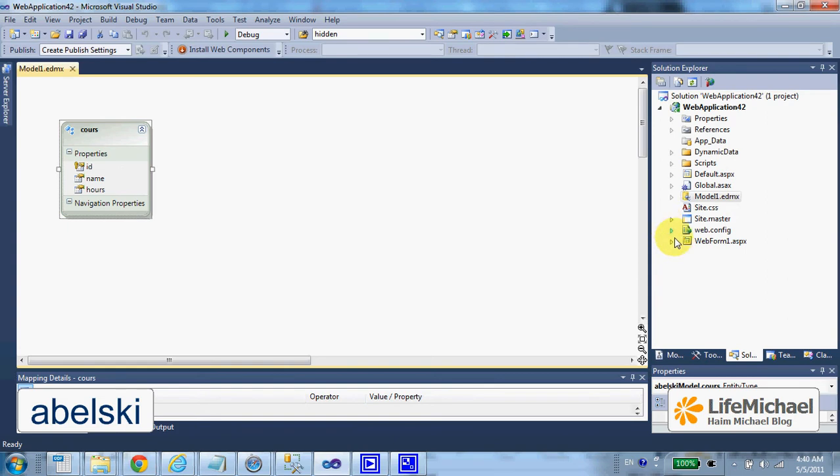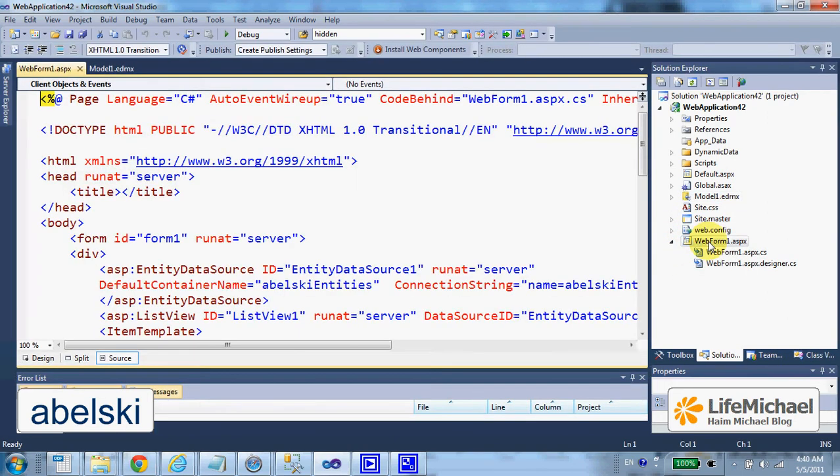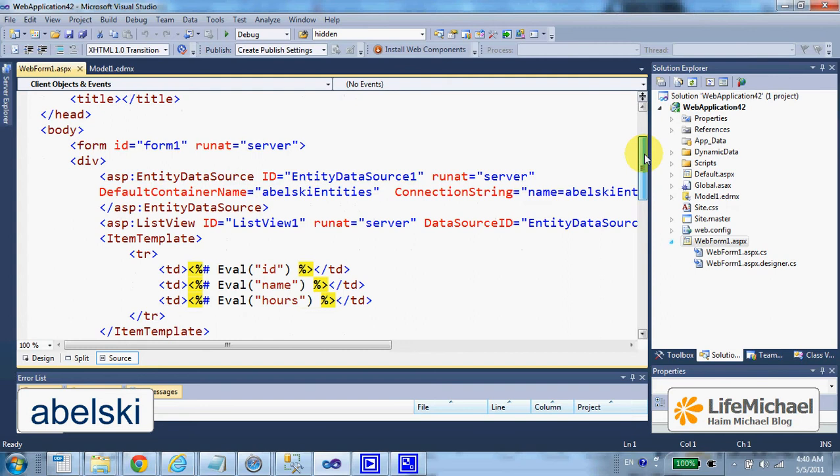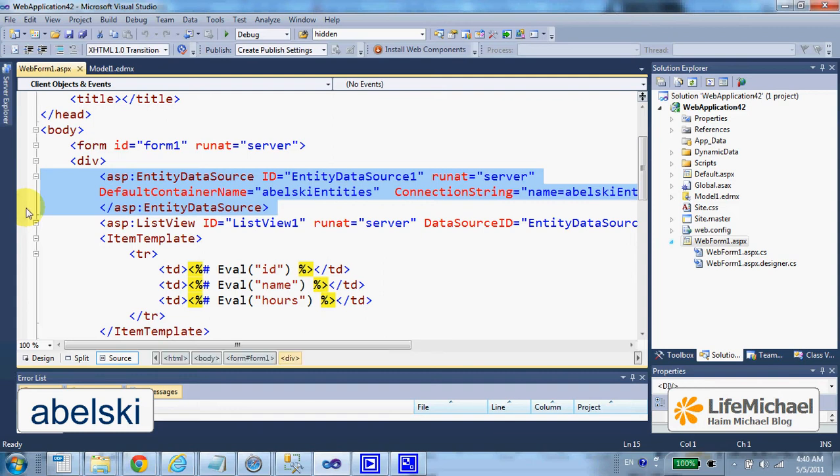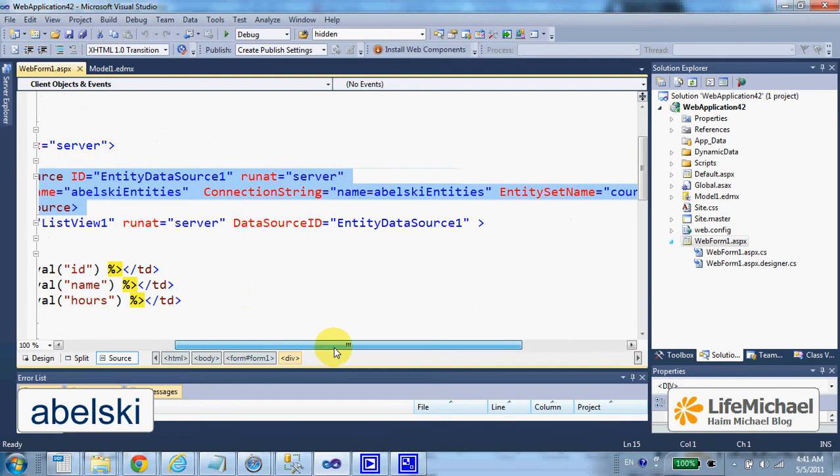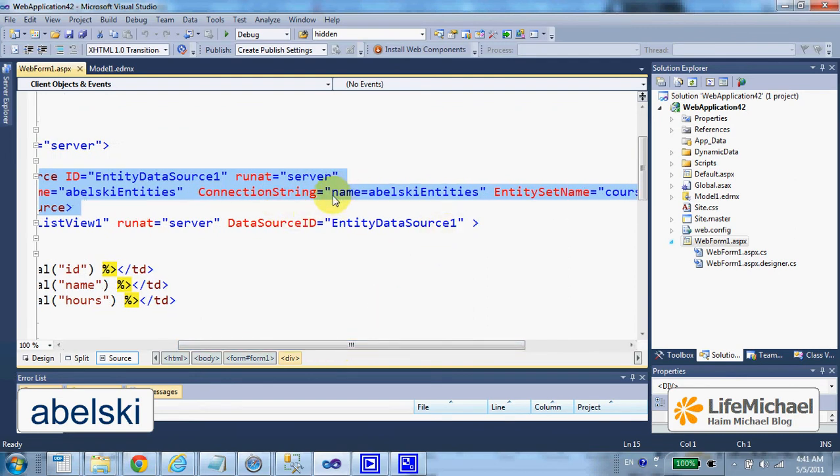Here, within the web form ASPX code, we can find a use of the entity data source control. This control doesn't have any visual aspect for the user. It is just for getting data from the entity data model. And to be more specific, we refer to the data model we can get when using this connection string. This is a name we have for a connection string in web.config.